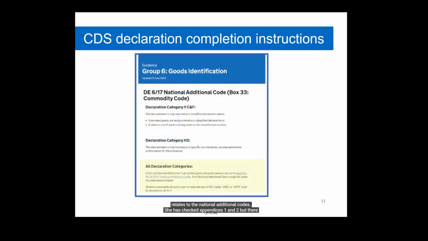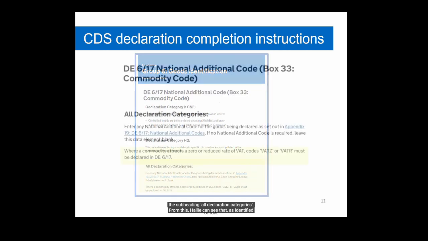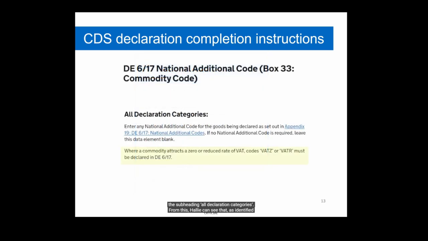She has checked appendices 1 and 2, but there is no information on data element 617 in those appendices. Therefore, Hallie reads the information on this data element with particular focus on the subheading All Declaration Categories. From this, Hallie can see that, as identified in step 2, her goods are 0 rated, and this needs to be declared in this data element.